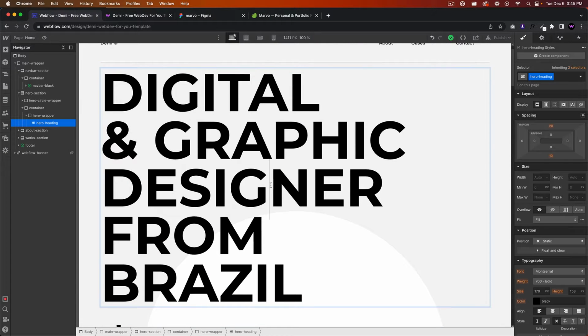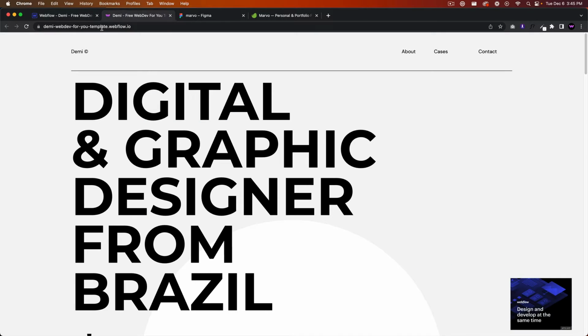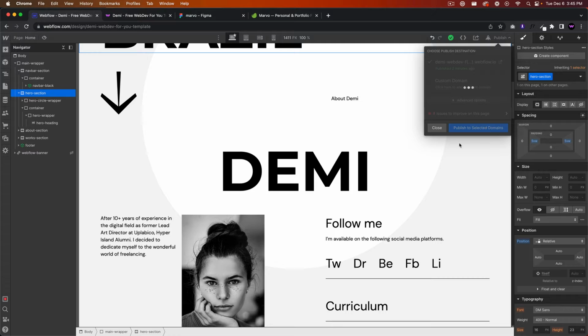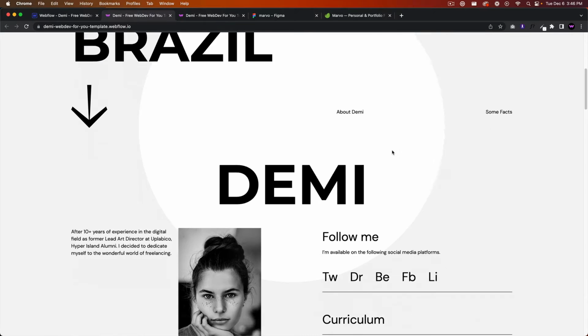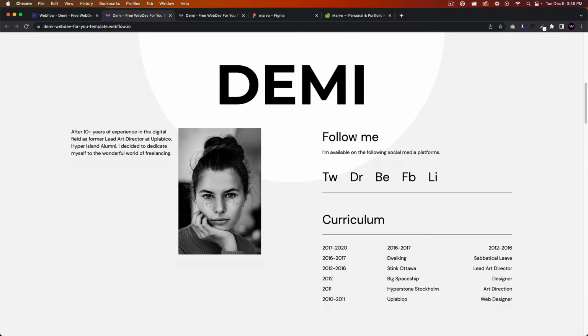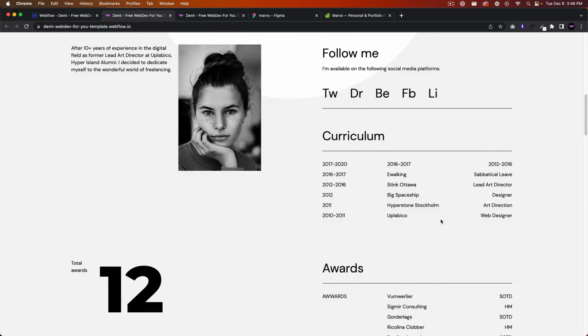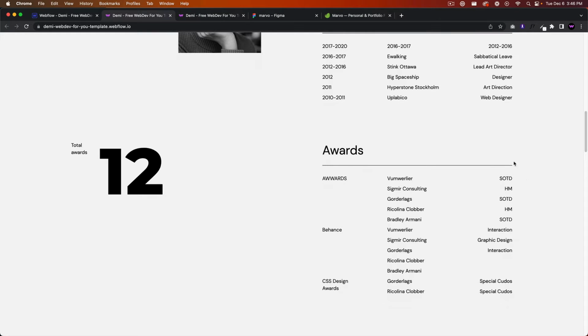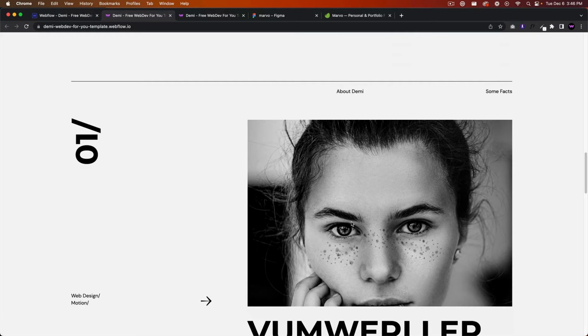So we have the heading. You can just double click to replace the text, and if we scroll down, I'll actually preview it here in the browser. Let me just publish to remove that banner in the bottom right. If we scroll down, we have the name, we have the image with an about blurb. We have some social media links, some resume information here. So this could work as a really great resume template. And we have some more resume information here and a project here.